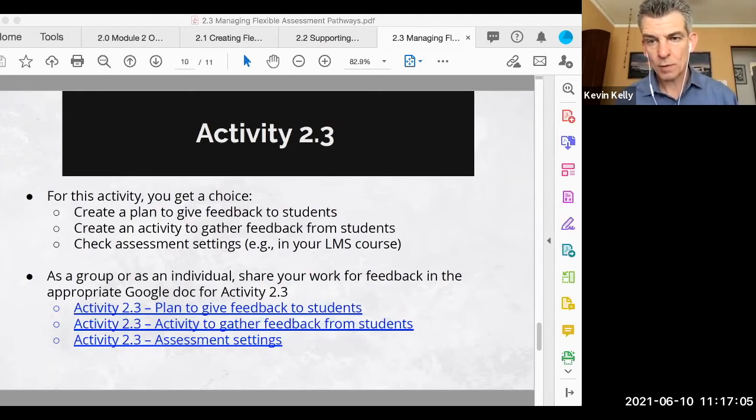All right, so I've got 3 different activities that you can engage in right now. You can create a plan to give feedback to your students. You can construct an activity to gather feedback from your students, or you can explore the assessment settings that make sense for you in your course to increase flexibility when it comes to assessment. And again, we've got some Google Docs. The first 3 are everybody gets to edit them. And the second 3 are you can make a blank copy for yourself so that you can take it home and think about it later.